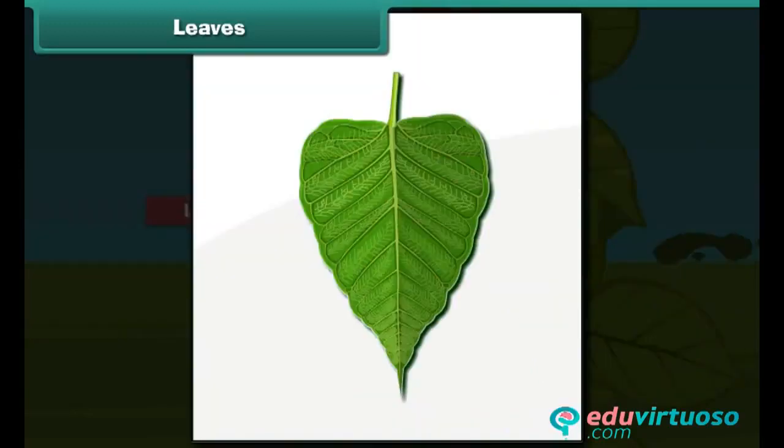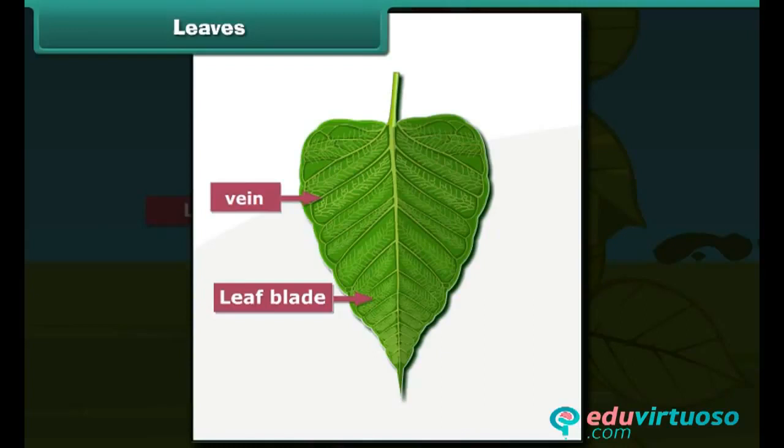The flat part of a leaf is called leaf blade. Each leaf on its leaf blade has a main vein and many small veins connected to it. Through these veins, water is circulated throughout the leaf.